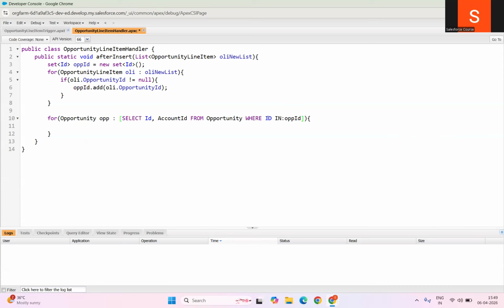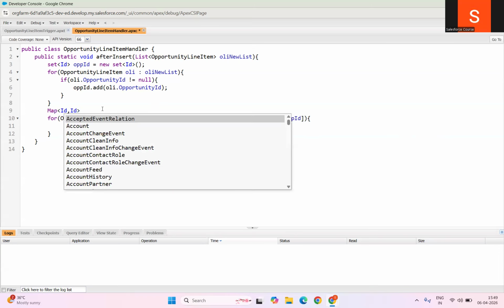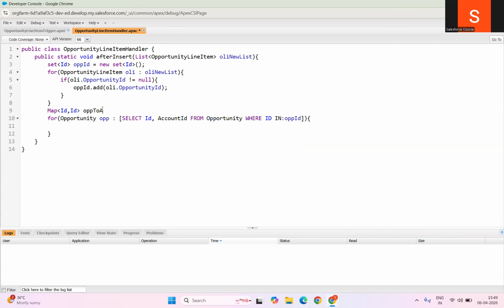With the help of this OPP ID, we can fetch all our opportunities. Now I'll add all these accounts and opportunities in a map variable. Map of ID comma ID, which contains the OPP to ACC map, is equal to new map of ID comma ID.